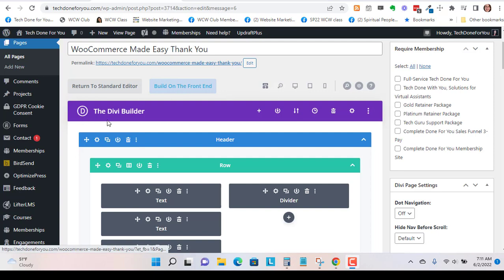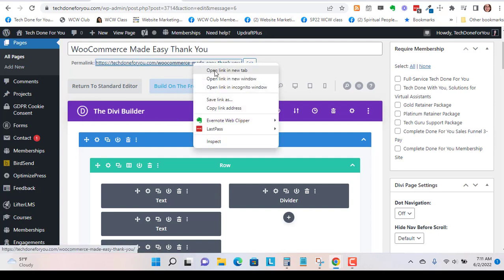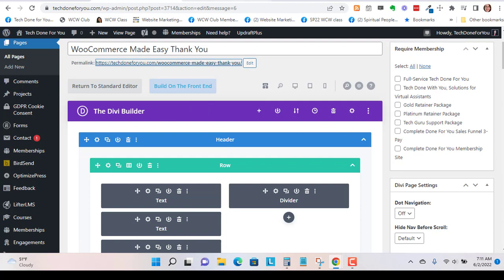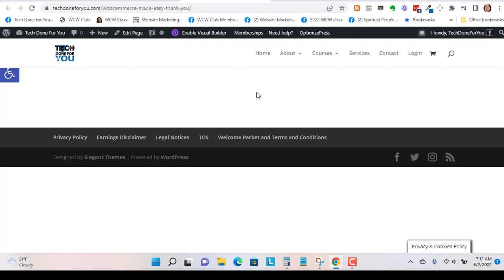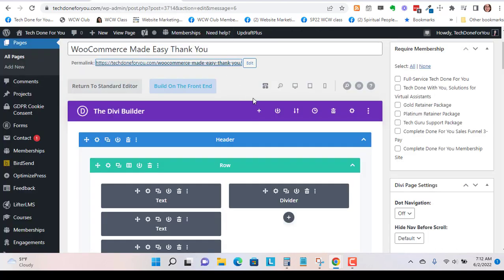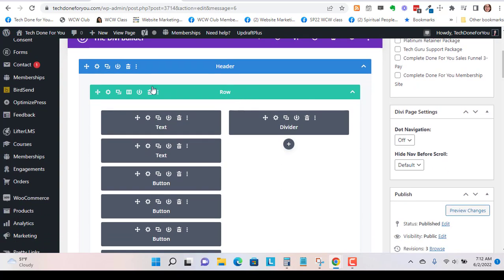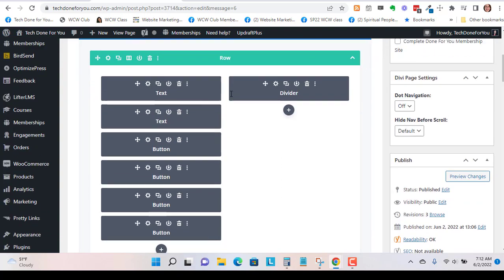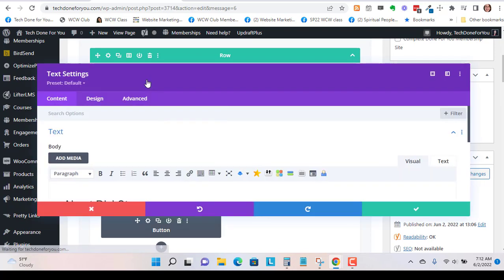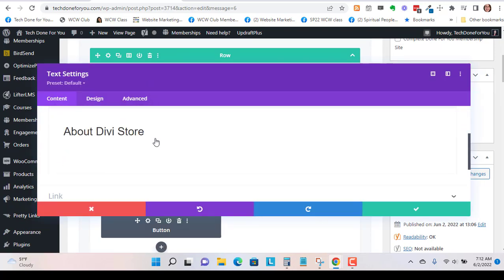Okay, so it's loaded the Divi builder, and what I like to do is open the page in a new tab. And so right now there's nothing showing because I haven't published this yet with the layout. And you can decide how you want to edit this. So this text, I'm just going to click on the gear icon to edit it. So I'm just going to put congrats, you're in.